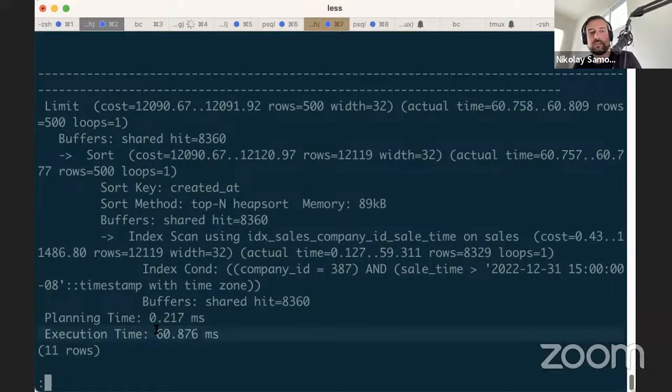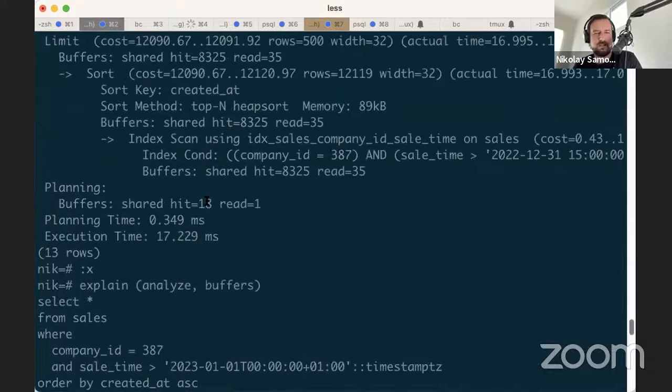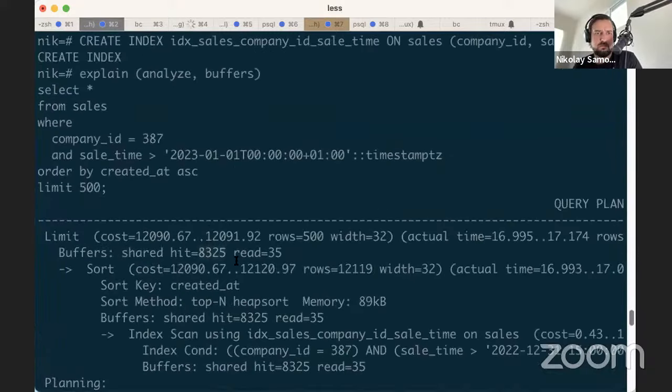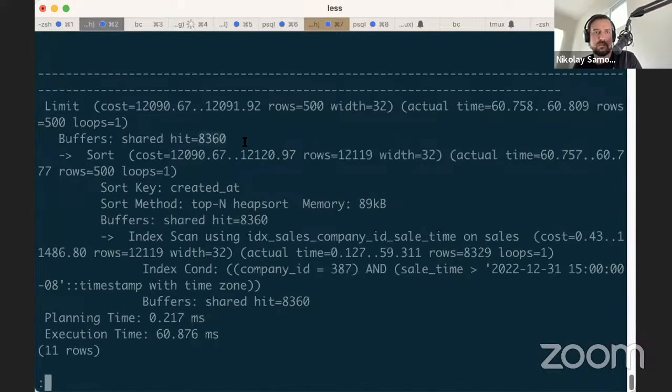Wow. So let's ignore timing, and this is what I think we should always do in a non-production, shared environment: let's focus on buffer hits. In this case, we have 8,300, and we had a similar number, right? So it didn't change a lot, but we still use the old index. The new index is not used at all, right? And this is a problem.